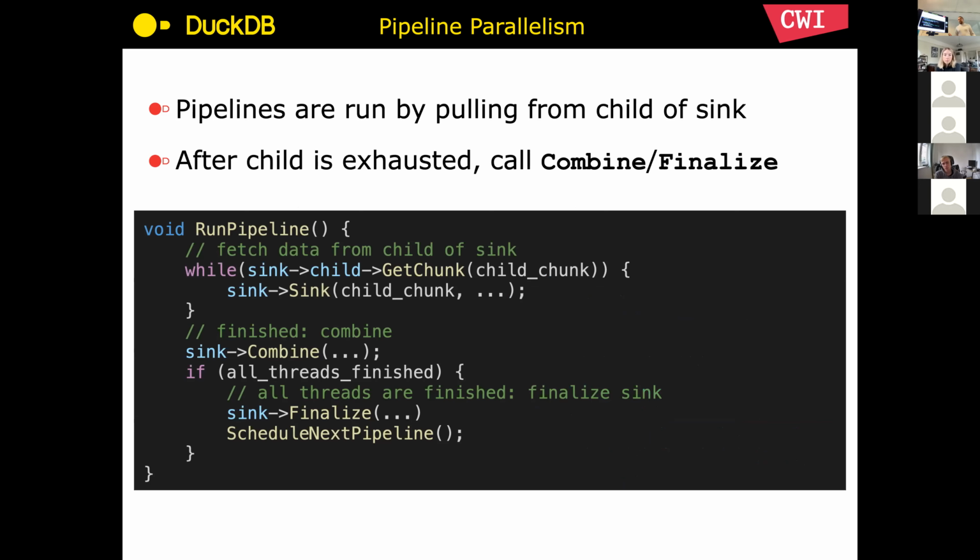The way this used to work is that you had a mix of a pull-based and a push-based model. A sink is a very push-based thing; you just push chunks into it, but the rest of the nodes were still all pull-based. So we had this loop where, while I'm still pulling chunks from my child, I call the sink. After the sinking is done, I combine, then I call finalize, and I schedule my dependent pipelines.